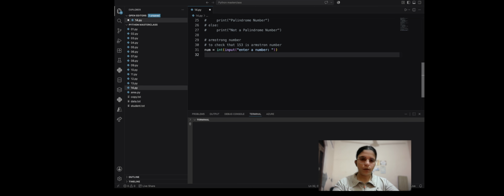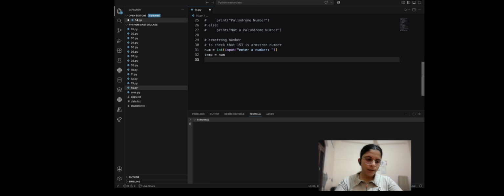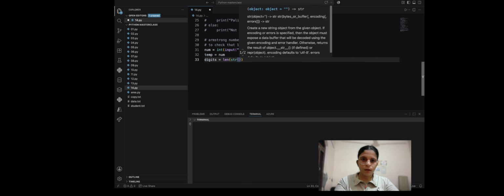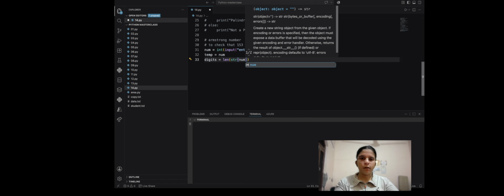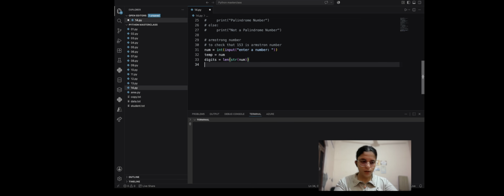taking the value, taking a number from a user. Now we are creating this temp. Okay, temp. Now we are again creating a variable named digits, then the length of the string of number, that is num. We are actually giving it the name of num. Then sum_num is equal to, first, the value we will assign is 0.